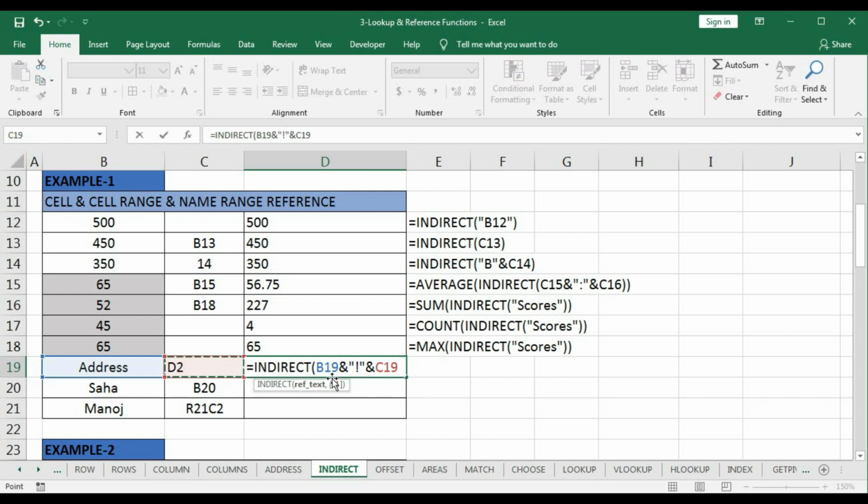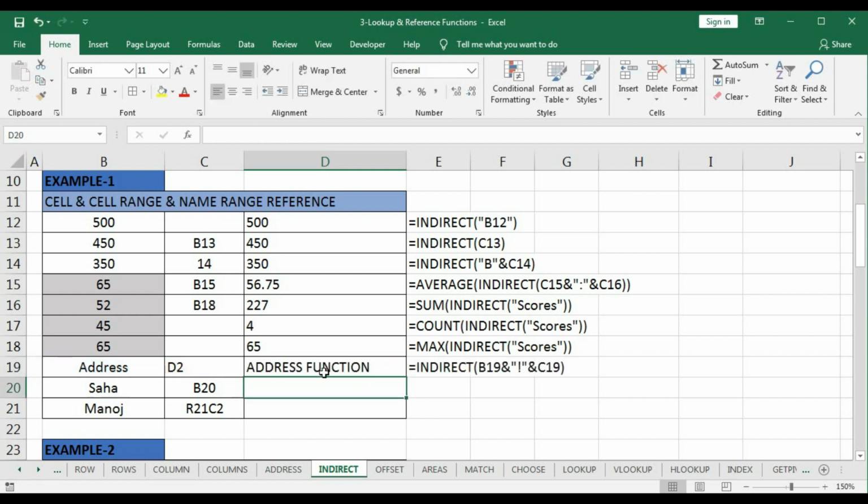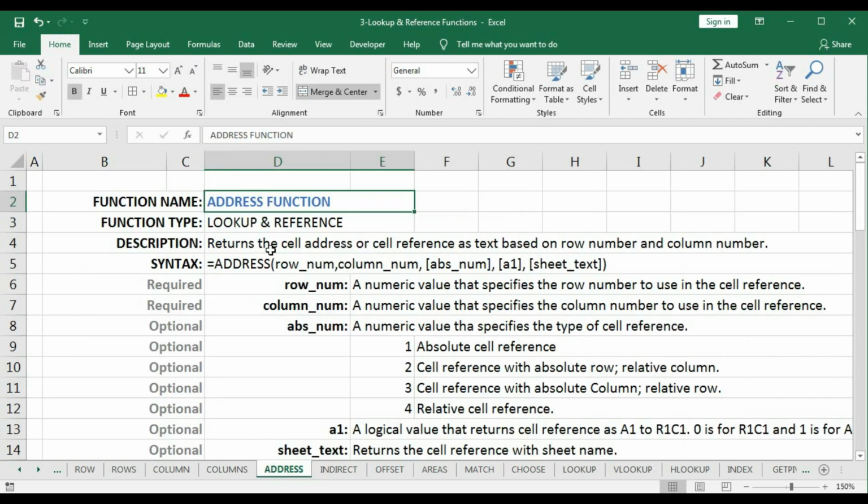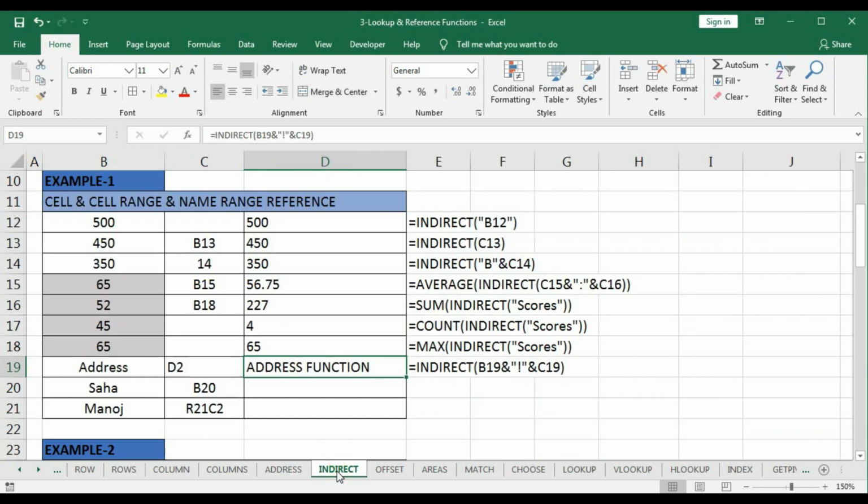Here we have C19 has D2. Now bracket close. So here the text reference became the address D2. Press F9, address D2. Now if I press enter, it is the address. So the address is this one, go here, and this is D2. You can see here. So we get the value from a different sheet also with the help of the INDIRECT function.